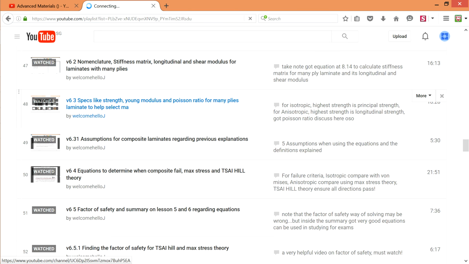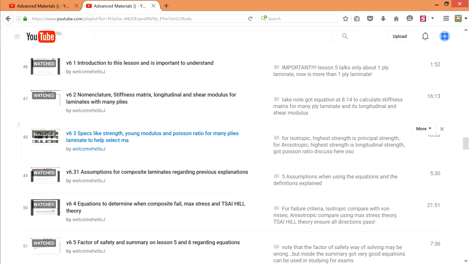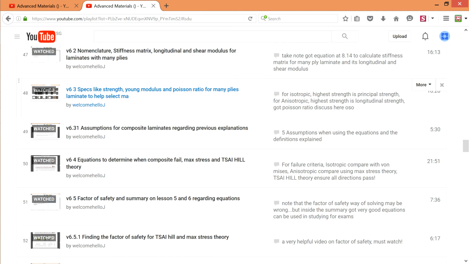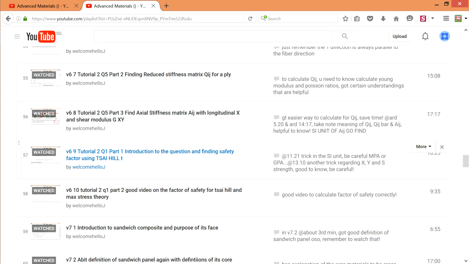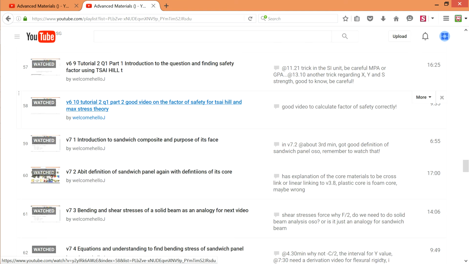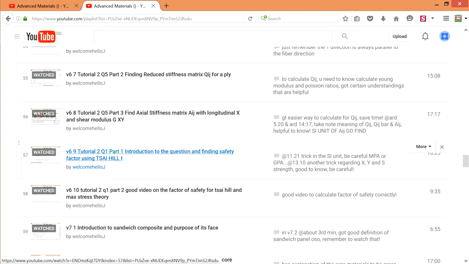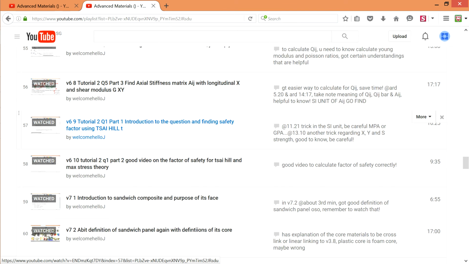Then in chapter 6 we go into slightly advanced material. We mix the laminar together into a laminate and calculate the laminate strength and so on to see whether it is good or not. So we deal with a lot of things for the laminate. And then after that we deal with the safety factor. After you calculate your stuff, you need to know what the safety factor is to prevent failure that may occur.